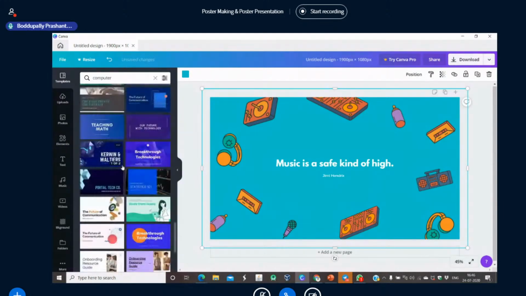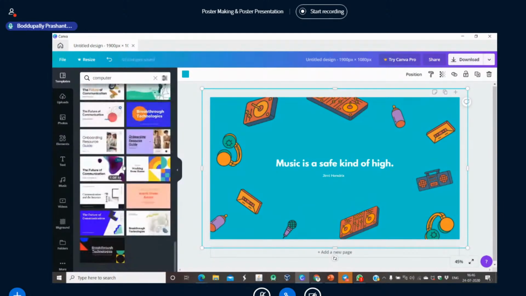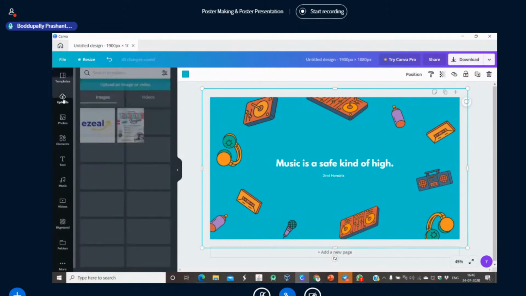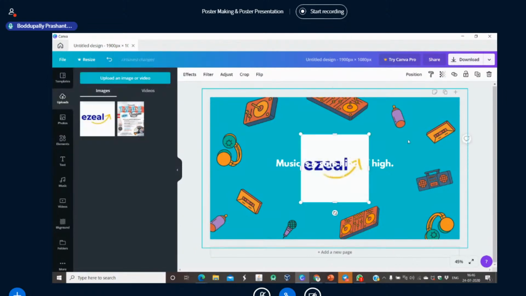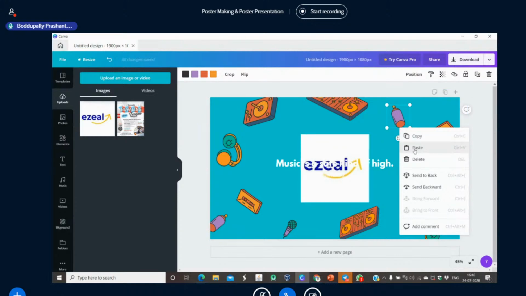You can take any template which is suitable for your particular demonstration only. Okay, understood?